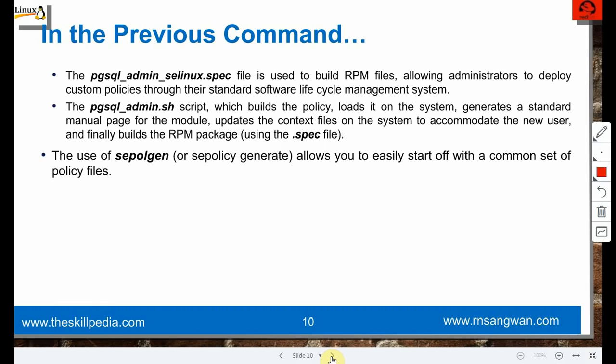The PG SQL admin SELinux.spec file is used to build RPM files, allowing administrators to deploy custom policies through their standard software lifecycle. So the RPM file will be created using the .spec file, that is the specification file. The pgsql_admin.sh script is created to build the policy. So it builds the policy, loads it into the system, generates a standard manual page for the module, updates the context files on the system to accommodate the new user, and finally builds the RPM package using the spec file.